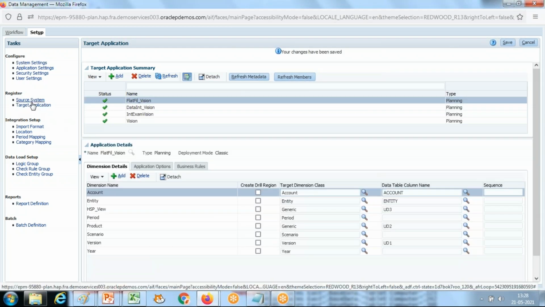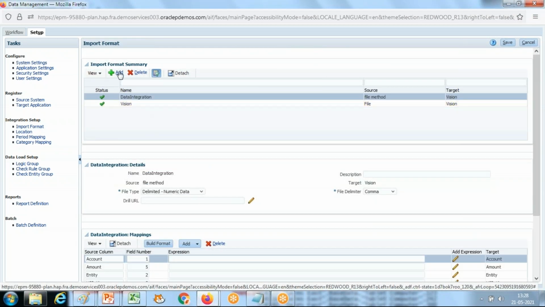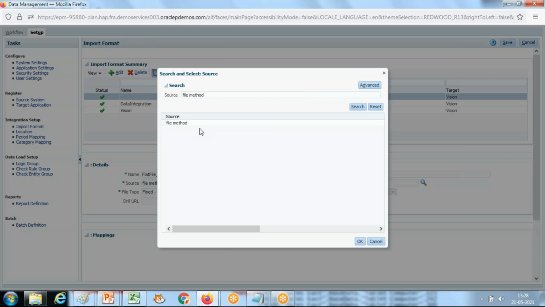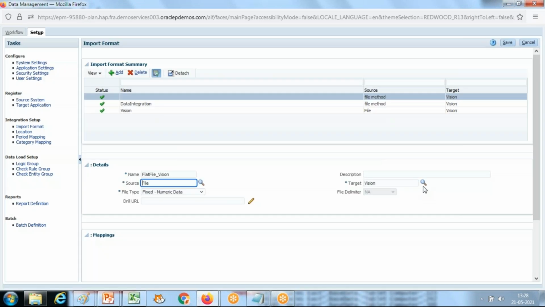Now we define the import format. I'm going to create a new import format. The name I would give it is flat file Vision, so that I can quickly differentiate this. Source is a file system, so I select file, and target is my Vision application, which is already configured.